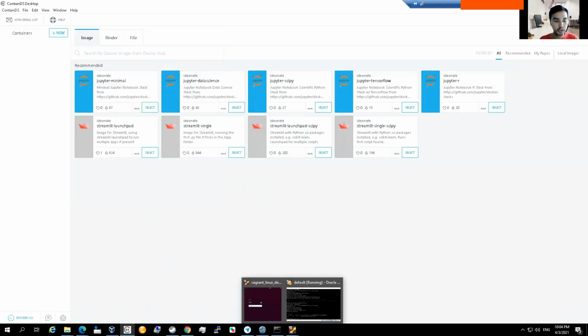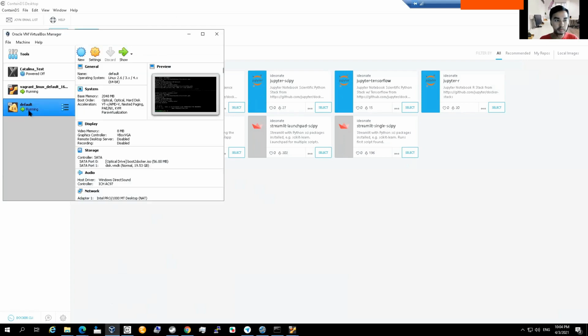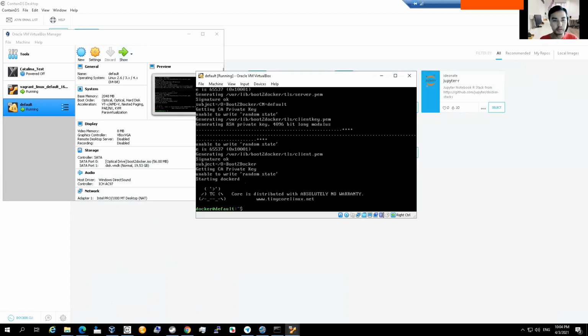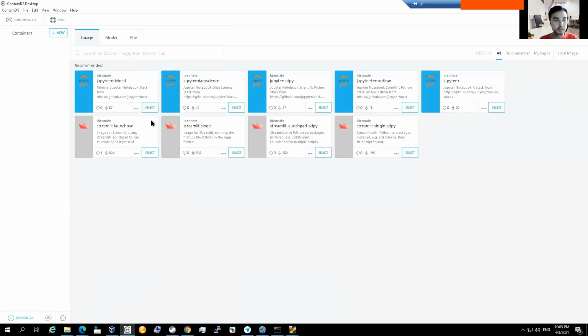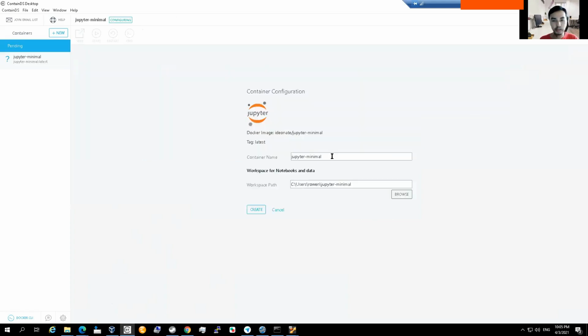As you can see here in my VirtualBox, I have set up a default, it's the built-in machine. You can have it shown like that one. It's already started. So I push select for the Jupyter minimal. Make sure that the folder doesn't exist yet. It will be saved on my username and I'll push create.